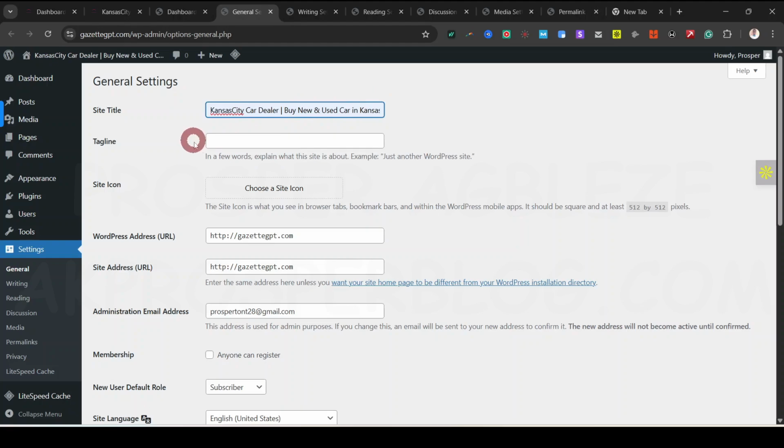You can also put in a tagline, where you explain in a few words what the site is about. Like you can just have "just another WordPress site." I can say, your trusted car dealer in Kansas City. So I can just put it there.